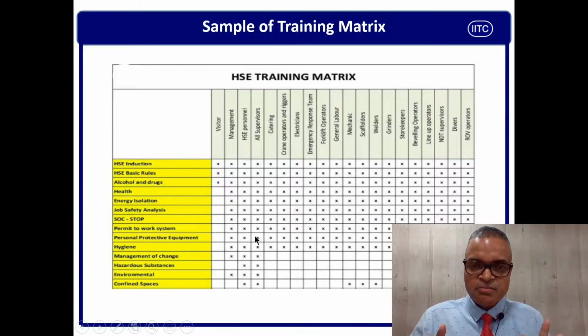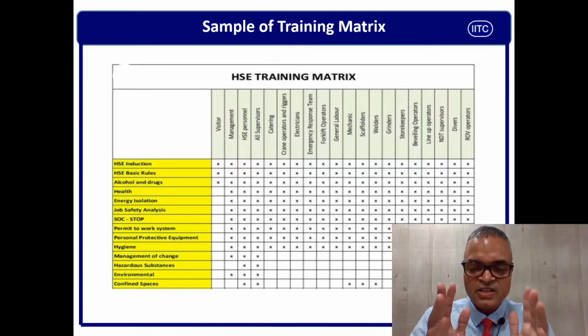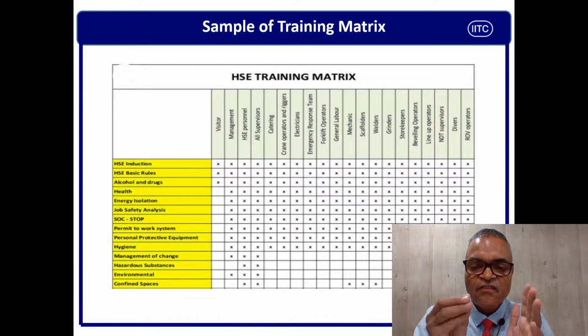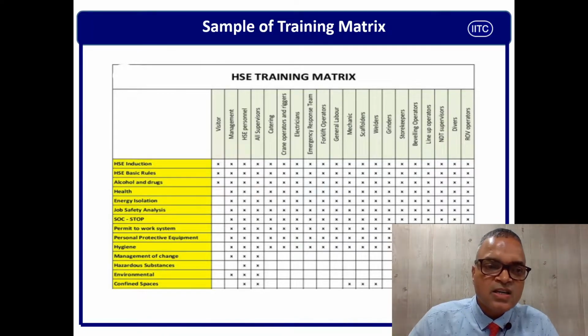Guys, as I have mentioned, there is a sample of a safety training matrix. I have made one small presentation for the safety training matrix. Please feel free to go through this. That training is hardly 5 to 7 minutes, and this will tell you how to make a training matrix in your organization.